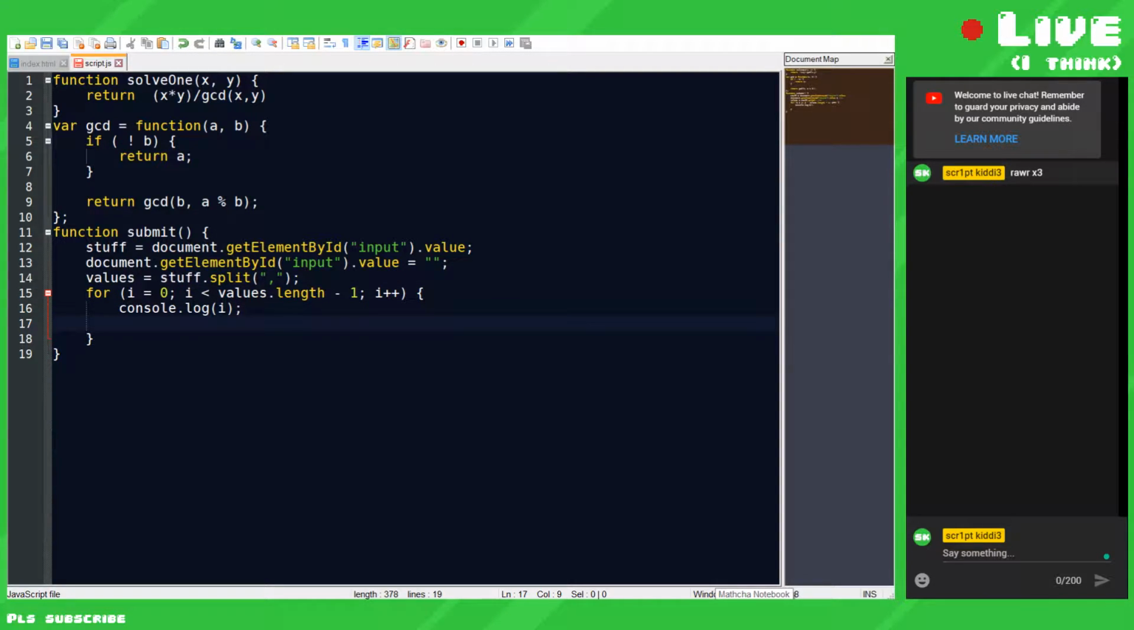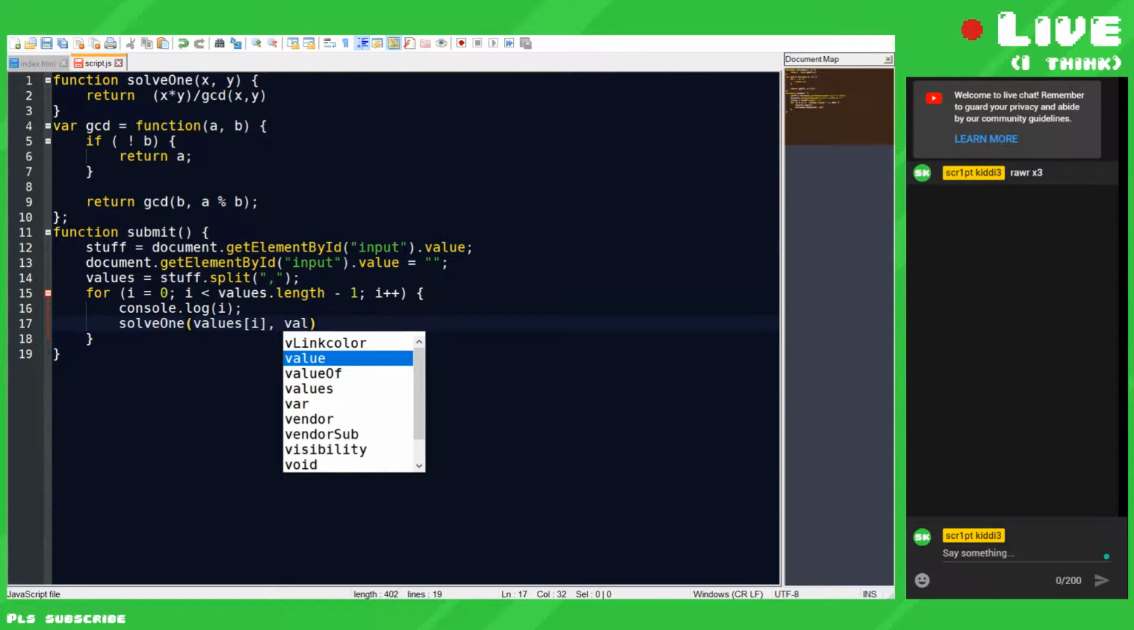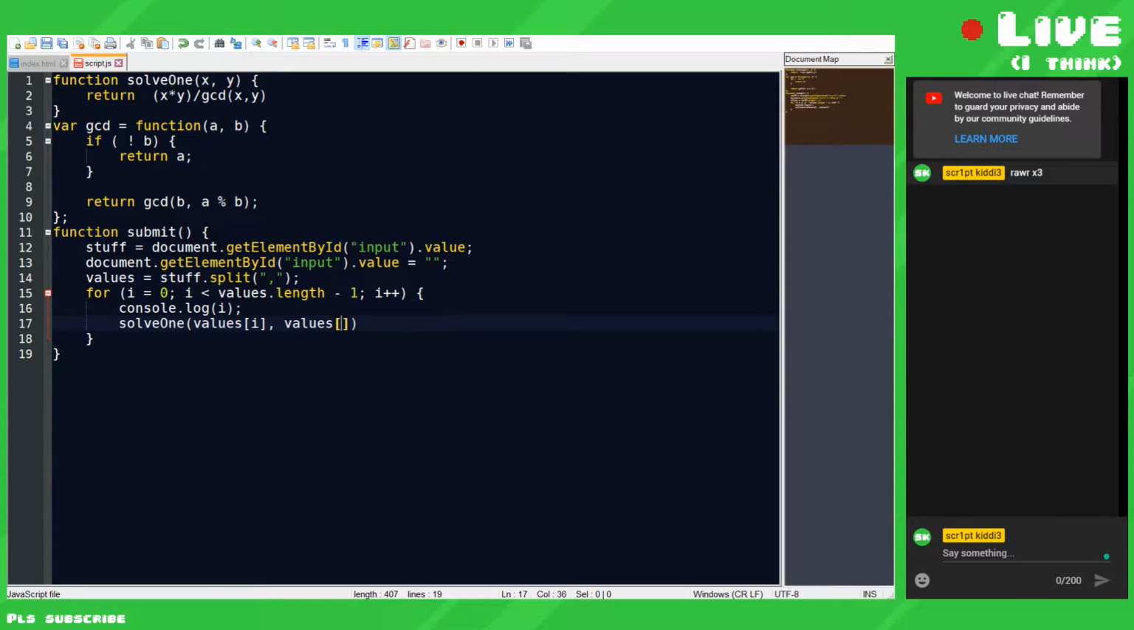So, solve one. And then we're gonna pass in values, index i, and then values index i plus 1. Because then it's gonna add 1 and then subtract 1 from here, and it's gonna all balance out and be happy in the end.